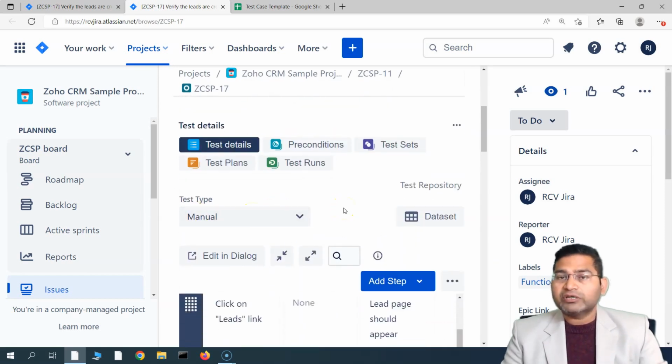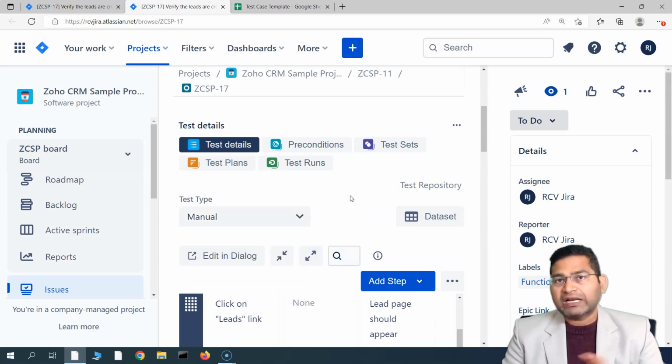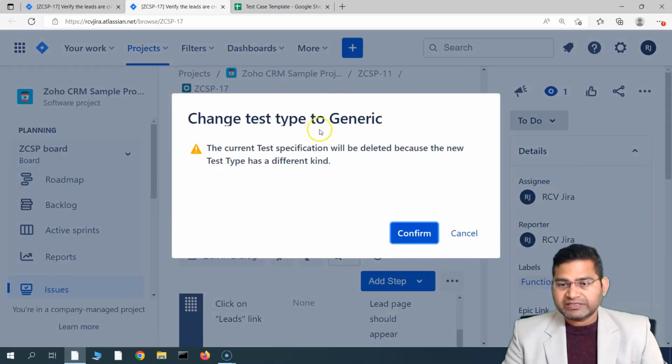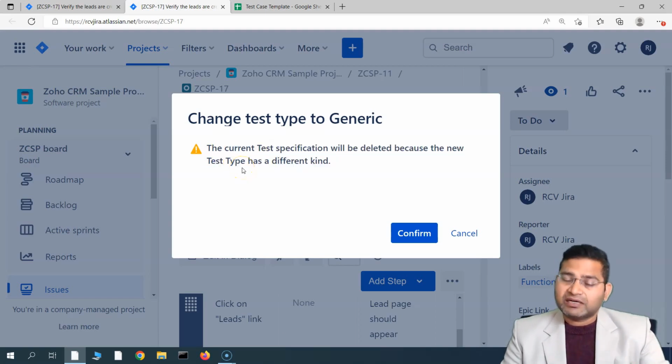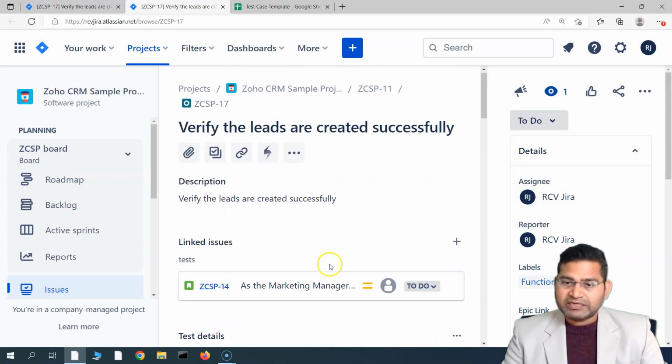Now if I want to create a different style, for example, a generic test. When we say generic test, it's more of a single one-liner that you put. You don't provide specific steps. So if I change the type to generic, you will see that this message will appear. Be careful when you are changing the test type after writing it, because it will delete everything, the current specification that you have written, and you need to write a completely new test. It will remove all the steps that we have added if I change the type here. So this is the manual test, let it be as is.